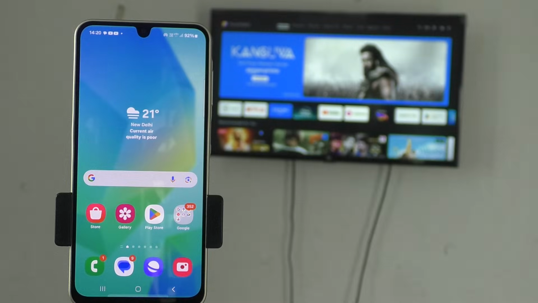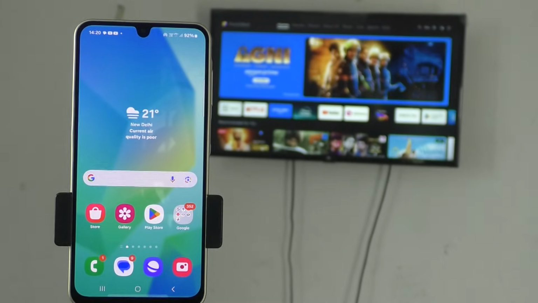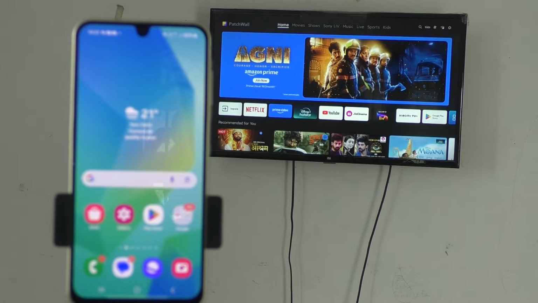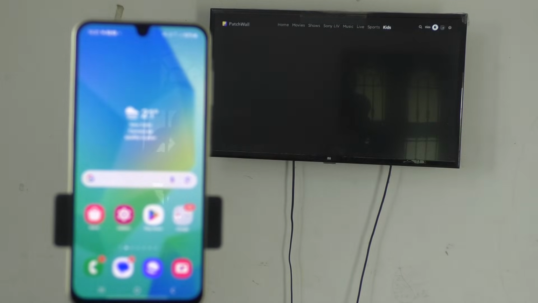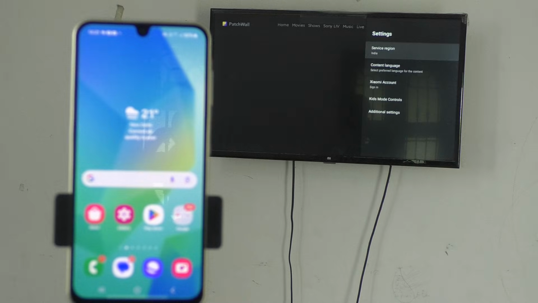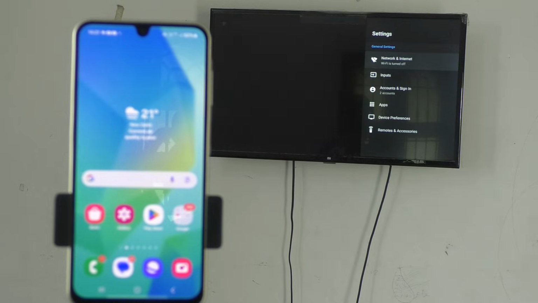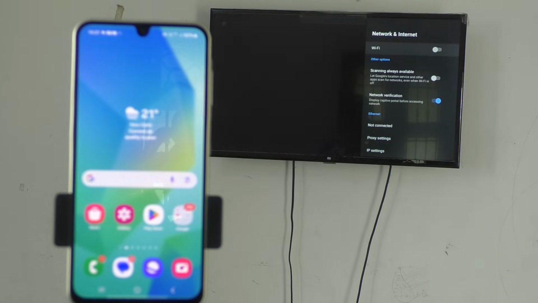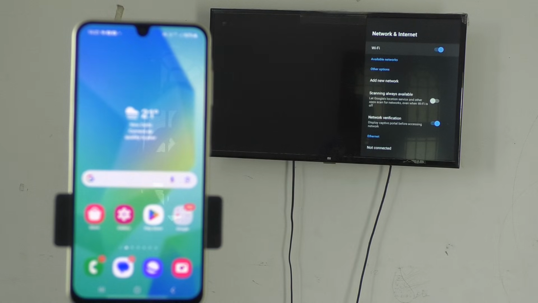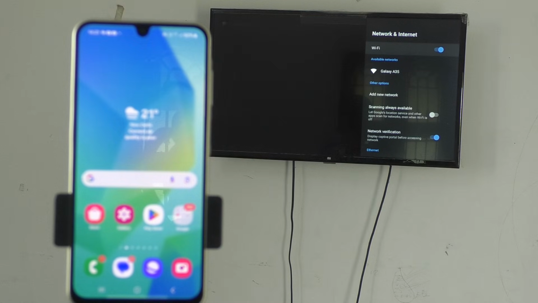Now go to your TV and select settings of TV. With the TV remote, find settings and click it, and click on additional settings there, and click on network and internet, and here just turn on this Wi-Fi button. If you turn on the Wi-Fi button, it will scan available networks.